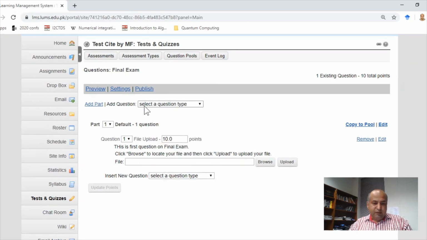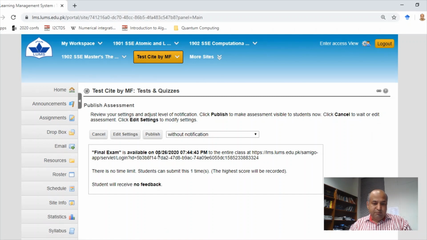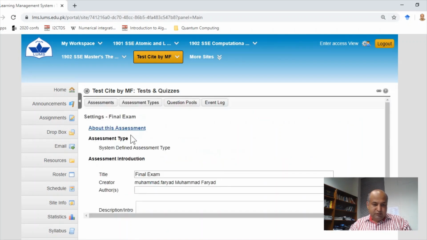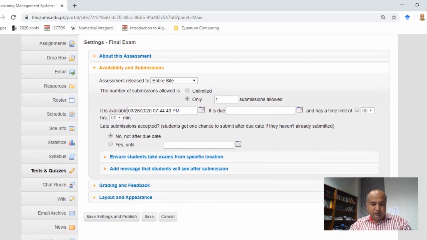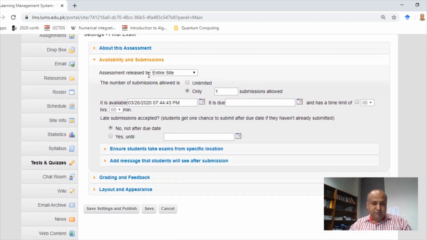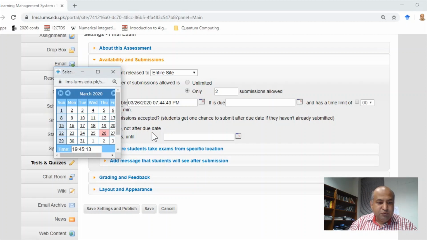And now when we go to publish, let's first set its timings. So it's assessment released to entire site. The number of submission allowed is only 1, but we can allow multiple submissions if we want, because sometimes students submit and then they realize that they may have made a mistake, and still there is time to submit. They can submit again.